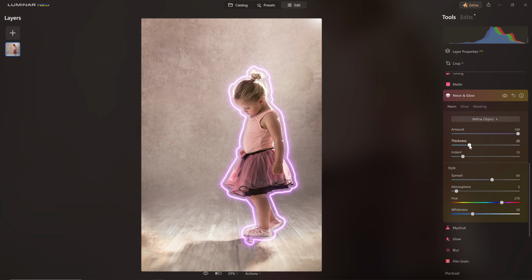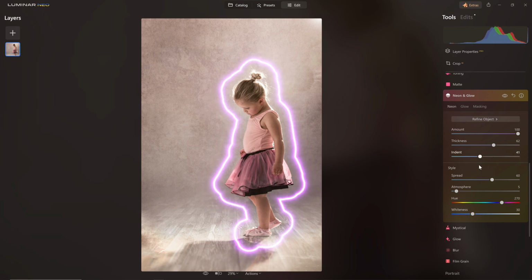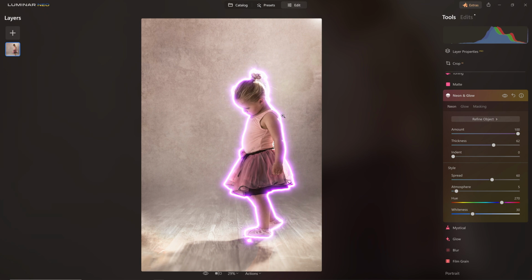So let's break down what's going on here and have a look at the sliders. I can control the thickness of this glow amount with that slider there. The next slider is the indent, and this refers to how tightly the neon glow is actually applied to your subject. The further we push that up, the further away that glow is going to get from your subject. So far, I've found bringing the indent down nice and tight gives the best results.